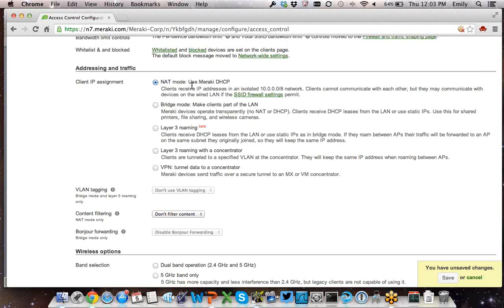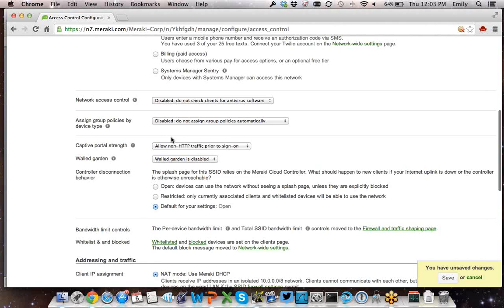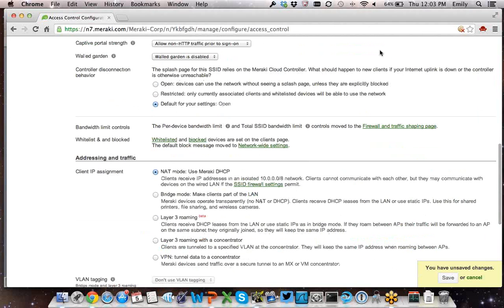What this does is, at this point, the Meraki guest SSID has now been put in an isolated guest network mode. Essentially, clients connecting to that wireless network will receive a Class A IP address that prevents them from communicating with each other and communicating with your wired network unless you have firewall settings that permit it. So really easy. You can see that was about 3 clicks to go in and select my SSID and create an isolated guest network.